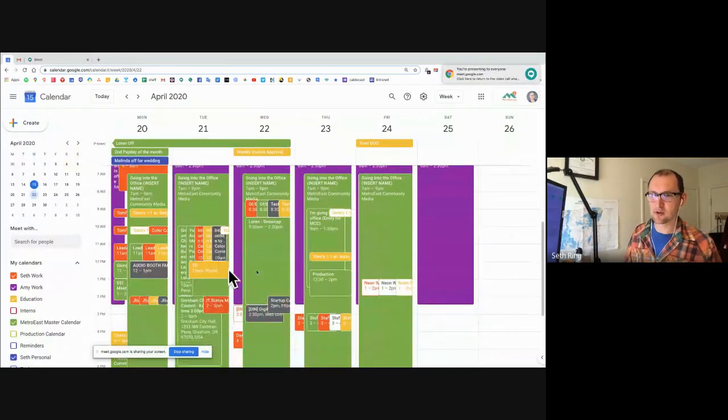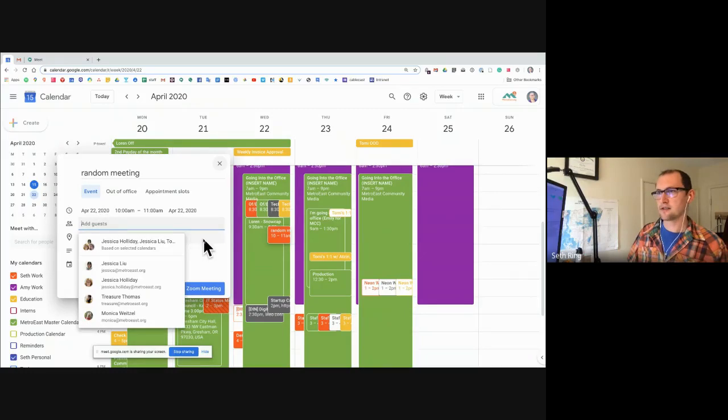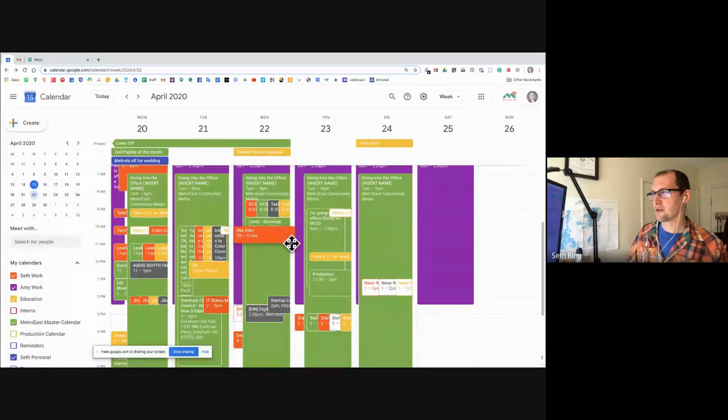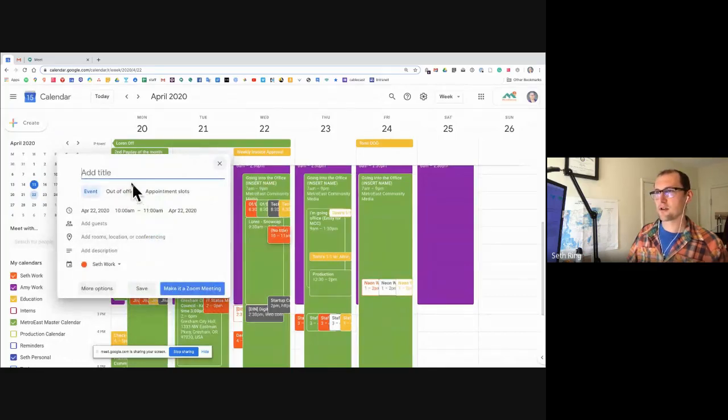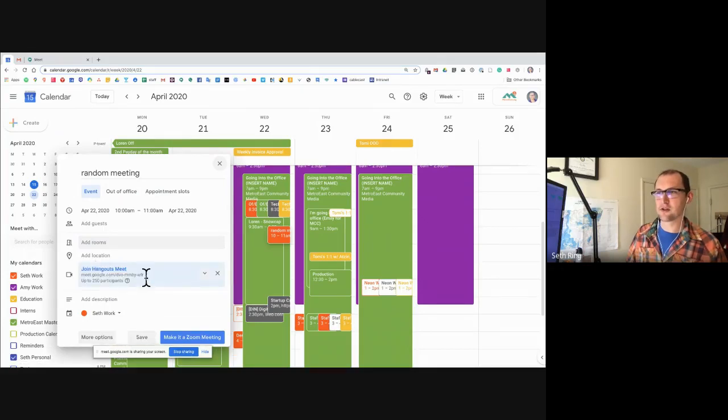Usually there's some sort of scheduled meeting. So I'm going to click right here, and I'll just say random meeting. This is where I'm going to add all my guests. Super helpful. And then, oops, it already revealed it. Dang it. Discard. I want you guys to see this interface so you know. So there's the quick add. And if you look, I click into this field that's my location. It actually is one of the things that drops down is add conferencing. So if I do that, it just generates my conference.